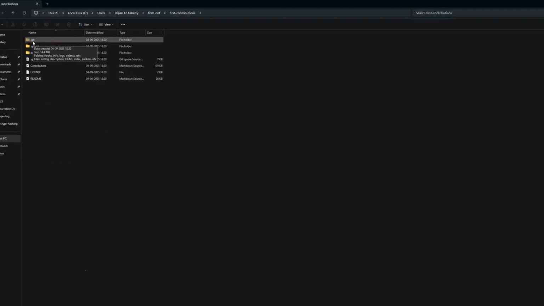So this .git folder is what tracks whatever changes you are doing. This is basically the thing for version control.